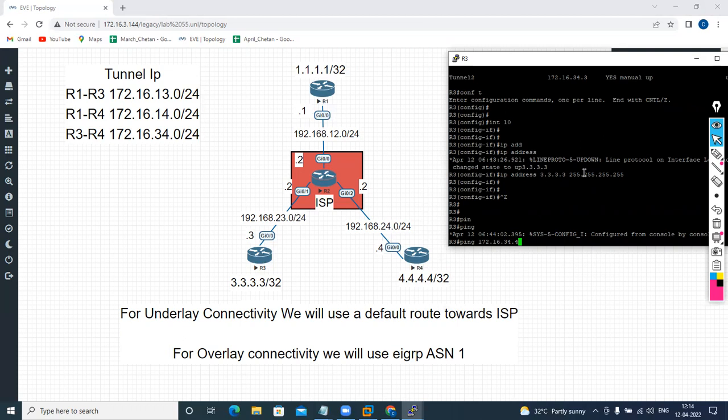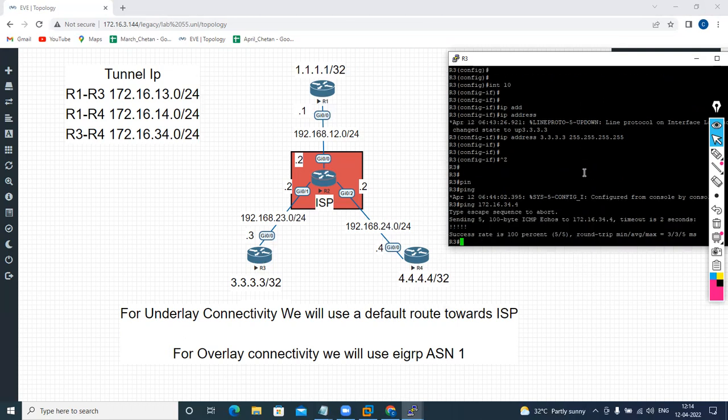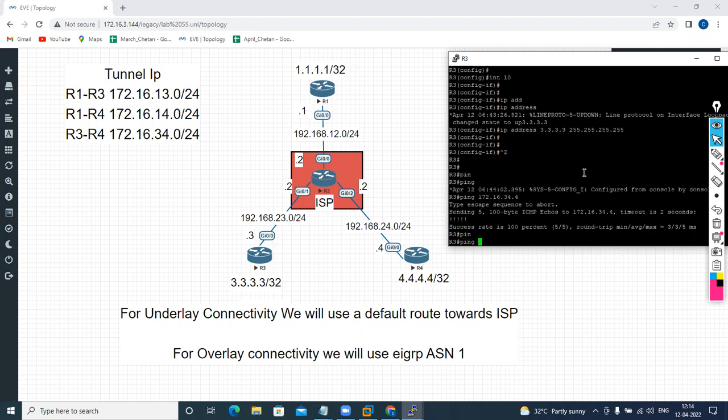Okay, the tunnel interface is up, right? So I think we can ping. Will not be able. Sorry, it's his own IP. So who is 34.4? It's his own IP. Sorry, to 172.16.34.3. Now will I be able to ping?